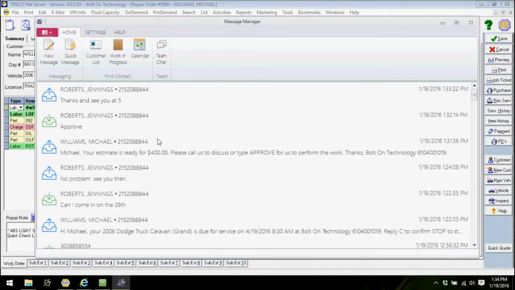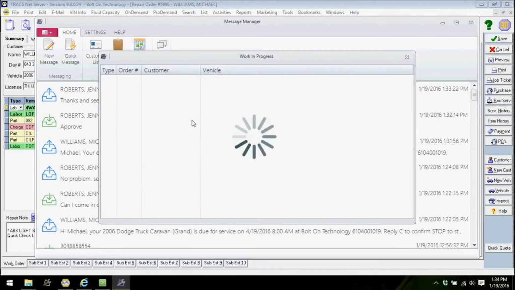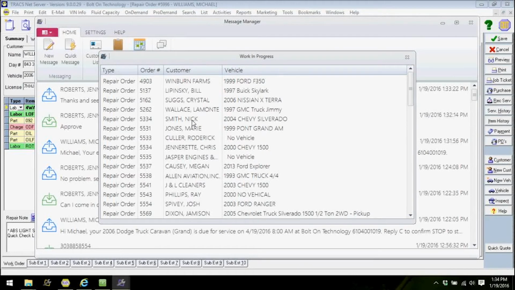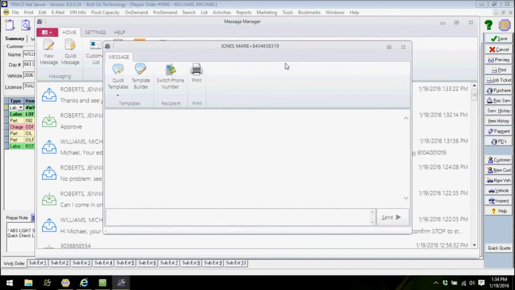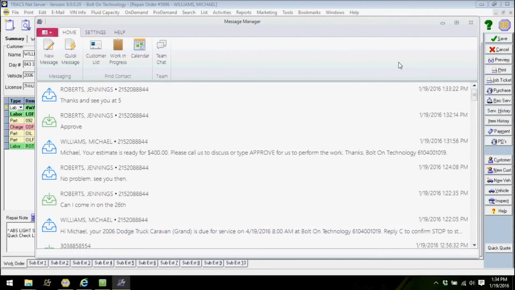Another nice feature you folks have here inside of Message Manager is the work in progress button. This is your work in progress inside of Tracks. These are all the people whose vehicles are in the shop. These are the people you're going to communicate with mostly every day. So find your customer, double click, send them a message. Like I said, in Tracks, we're finding the customer's phone number, we're grabbing the work order, we're leaving them a message. You will be able to communicate with 8 to 10 customers via text message for every one phone call you make.